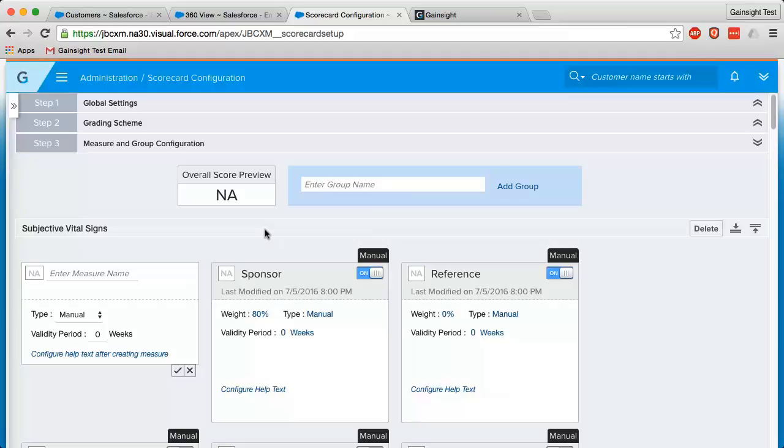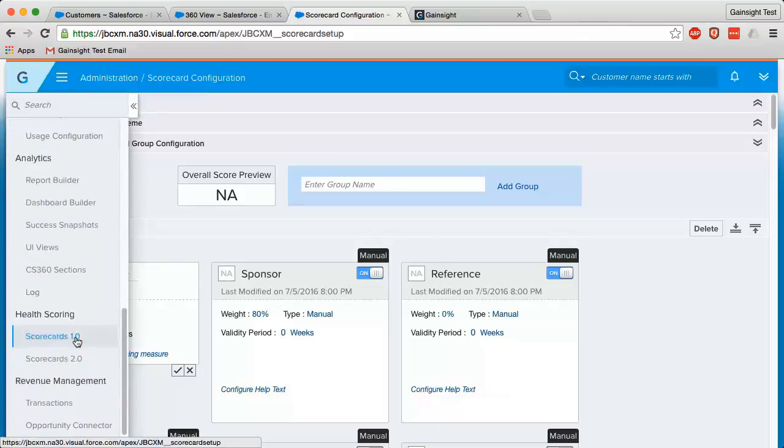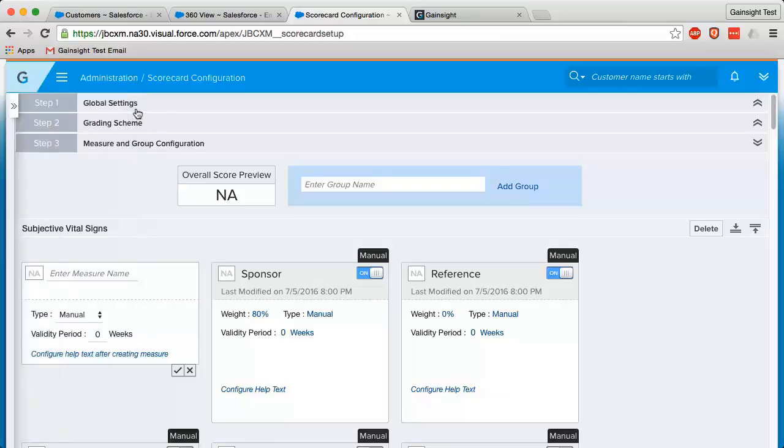Now let's create some measures and some measure groups and bring all this together. So now I'm in the Administration Scorecard Configuration screen. And if I click the chevron, I can see that's under Health Scoring, Scorecards 1.0. Let's close that. And I'd like to create a new Customer Health Score group.